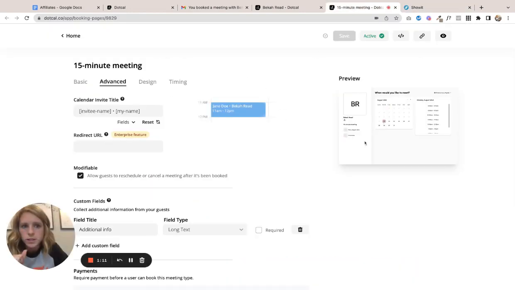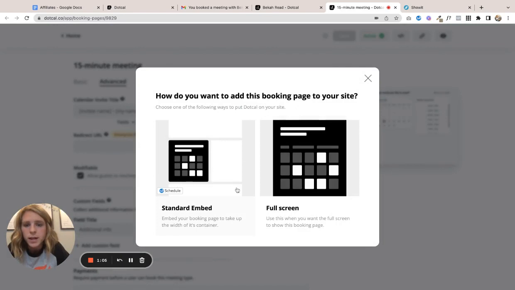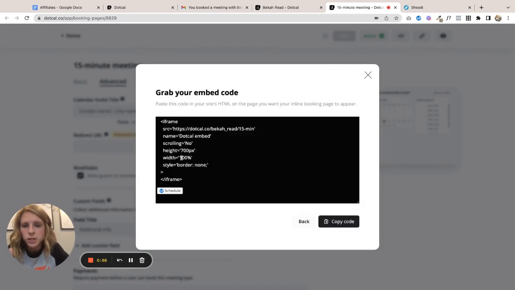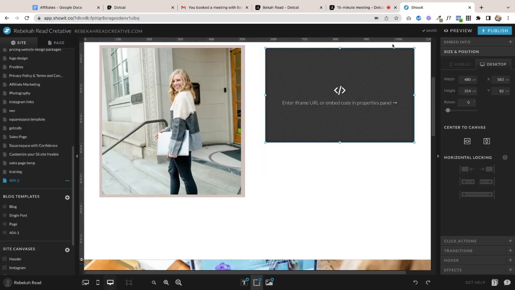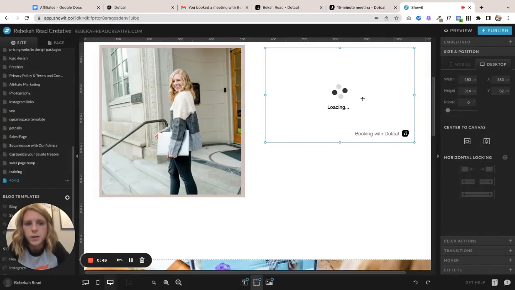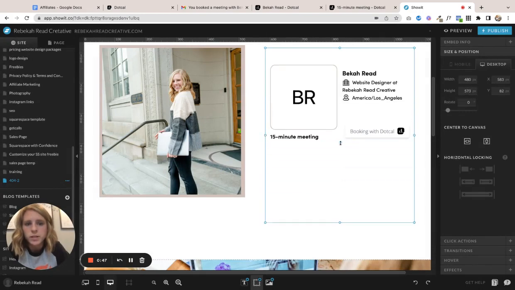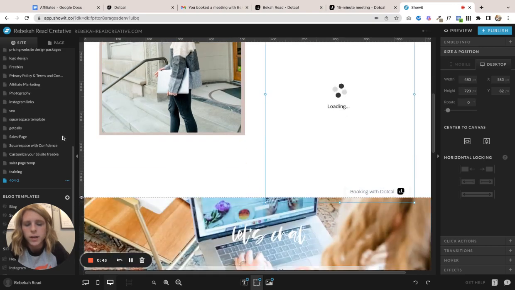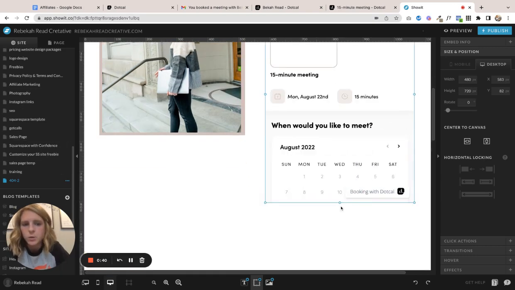So if this is the integration I've designed, it looks great. I would then come up here to generate an embed, and you can choose if you want it to be like a standard type of thing or like the full screen. I just want it to be standard, and just copy this and double click, paste it, and it will embed it into here. So people can schedule it. Make sure you adjust it however you want it. You might need to drag down your canvas a little bit.